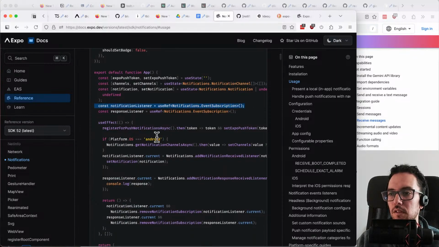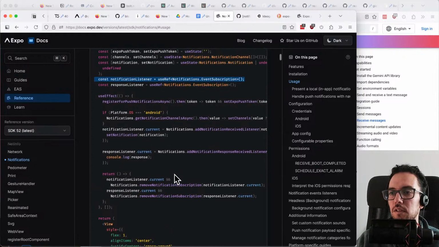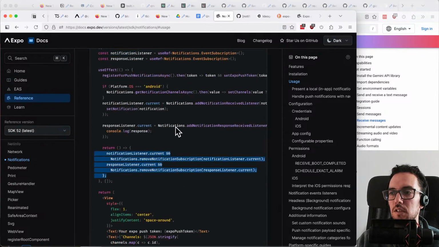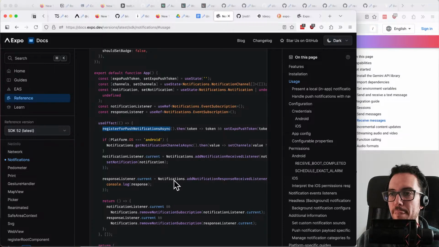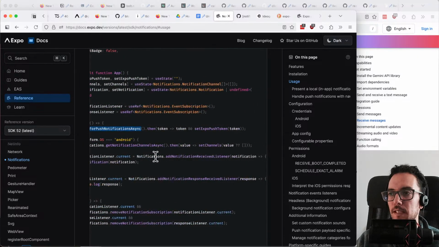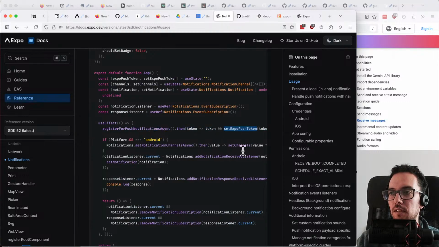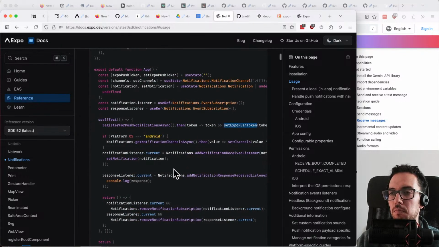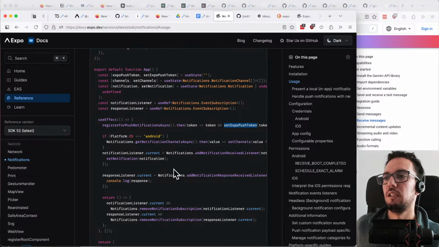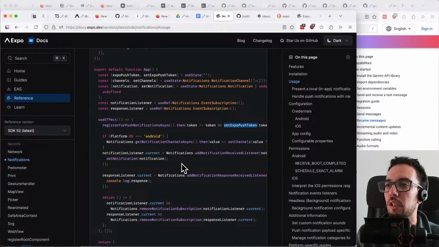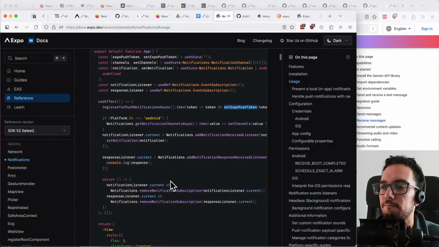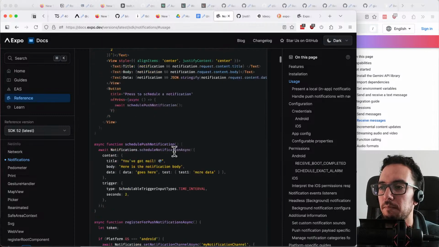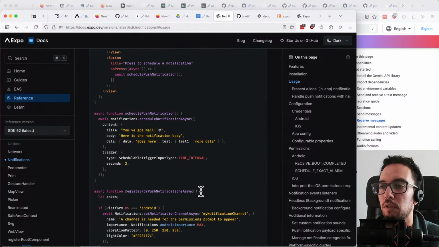Notification listener. Remove notification listener when this screen is closed. Basically, this is what it's trying to do here. You register for the push, you send that token to Expo, but we're not going to do any external or background notifications, so we don't need to do that at the moment. And just removing the listener to make it a bit more efficient, I suppose.